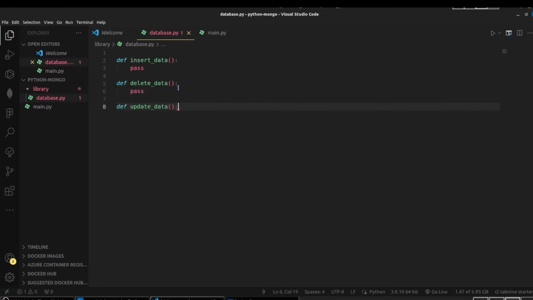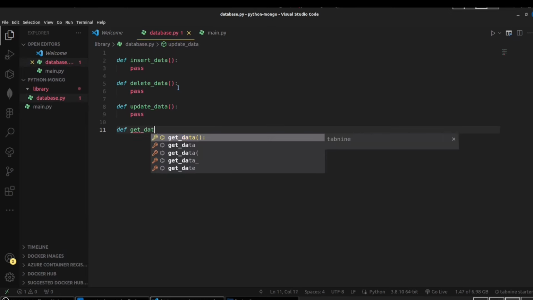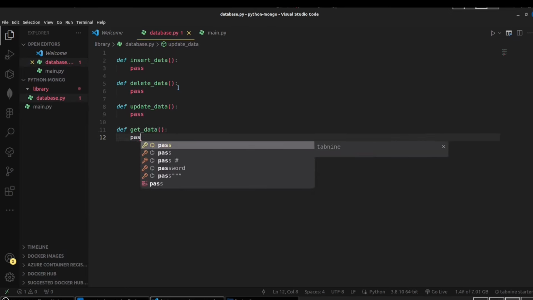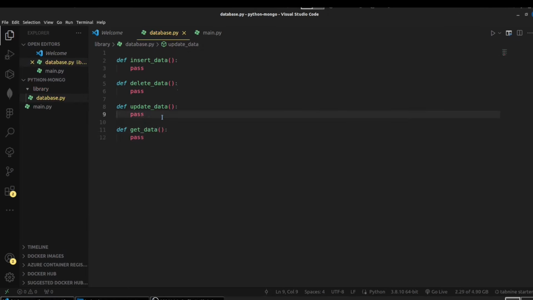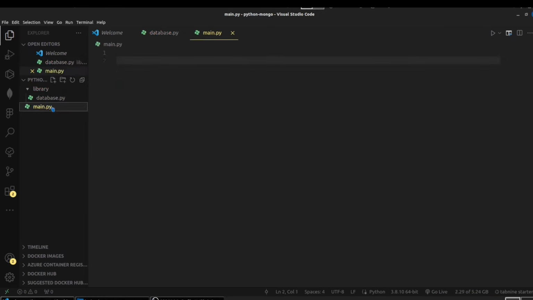And for update data, we are just using the update data function, and for getting the data, I'm using the get data function. Now we are moving to the main.py. Here, first I'm writing down the commands.